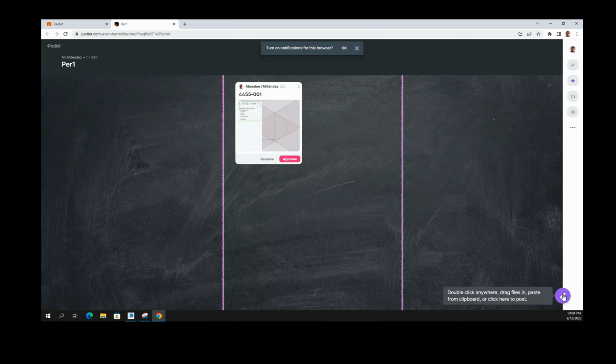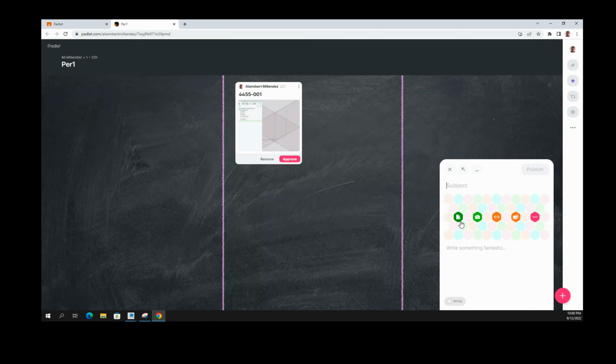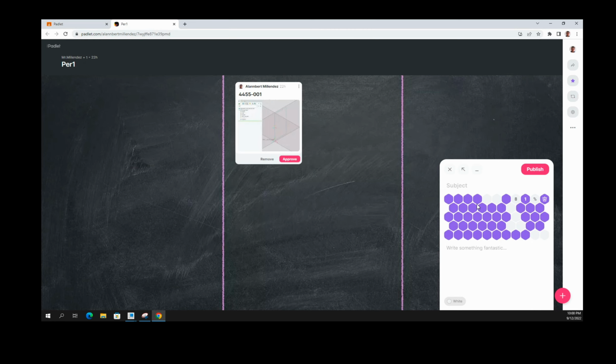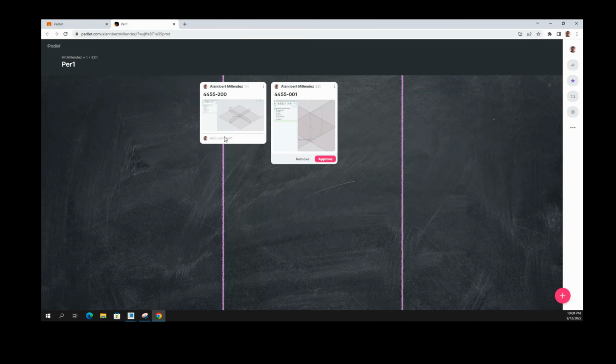So we're going to click the plus sign. We're going to upload by using this button, upload, not the picture but upload. And then we're going to find our 4455-200 PNG, double click, and it will load it here. And then all you have to do is add here the subject name of the file without your first name, last name, because it will show anyway, 4455-200, and simply click publish, and you just submitted your task number 2.